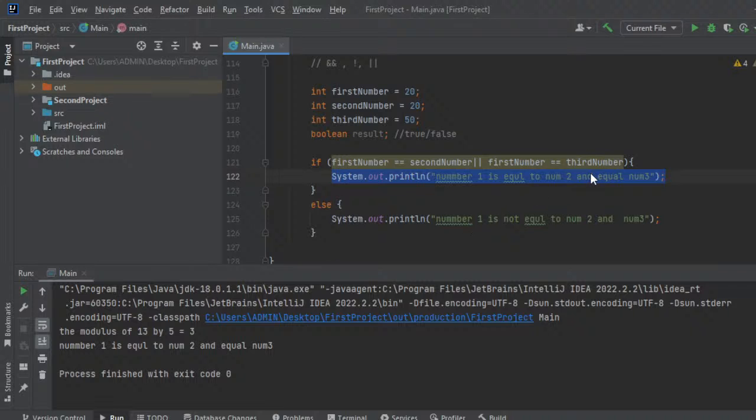Let us, instead of AND here, use OR, because it is either of the conditions. So when you run again, it's going to give you this output.